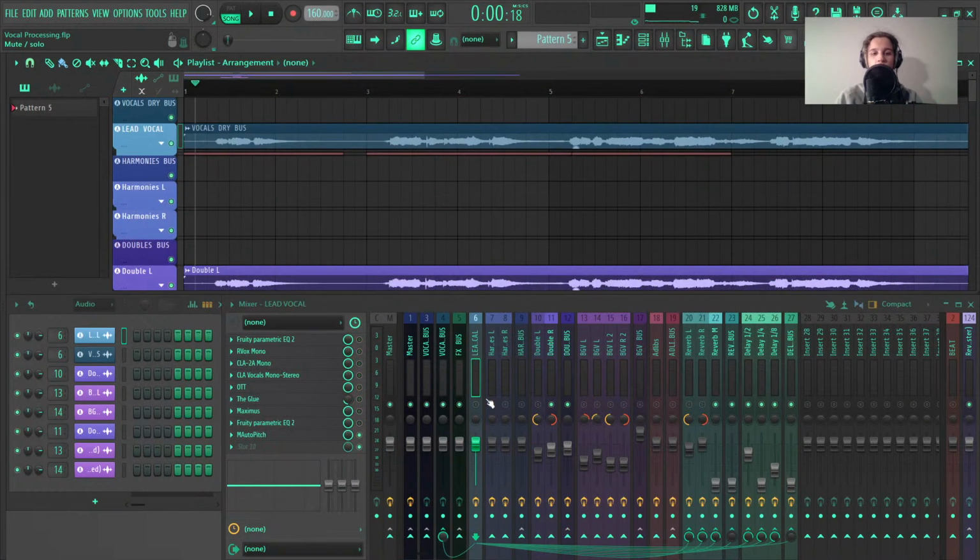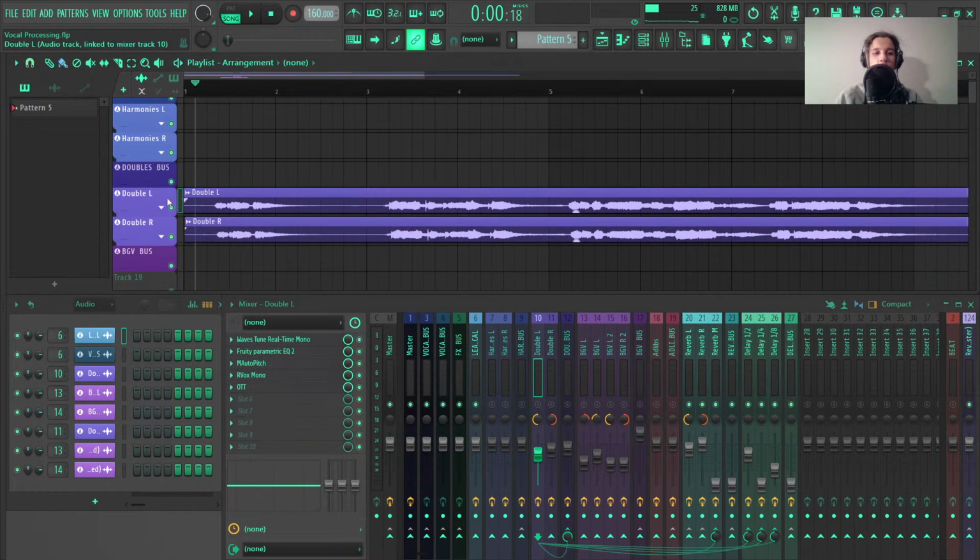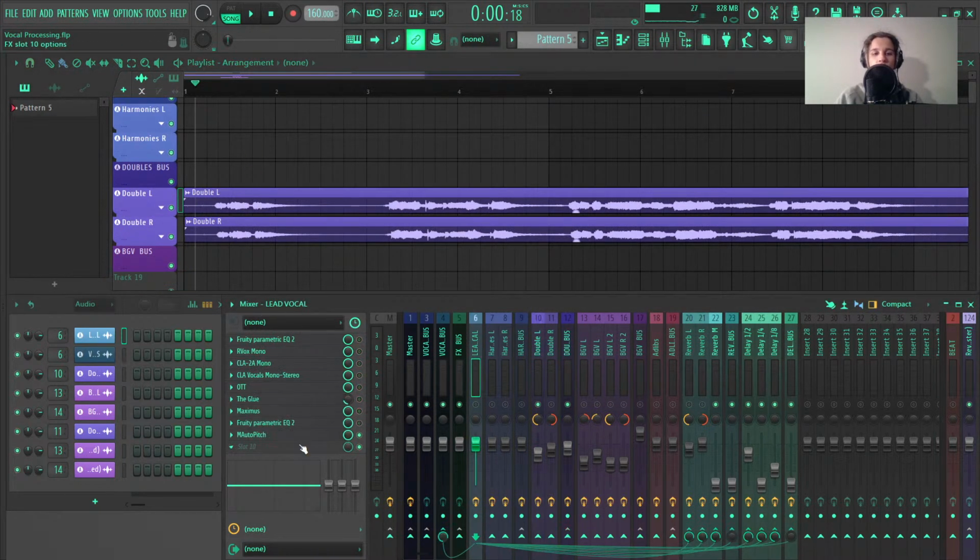So I have this lead vocal which I showed you. What I did is I resampled this vocal, and that's why I used the auto pitch. Let's see. Yeah, so as you can see, this vocal here is hard pan to the left.